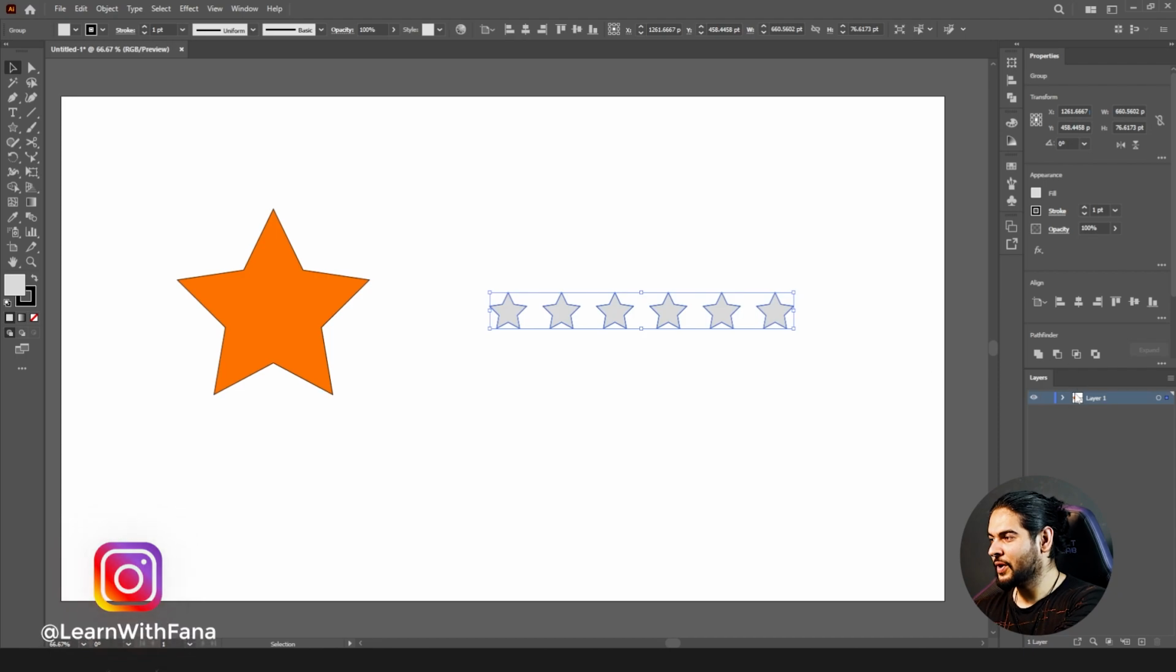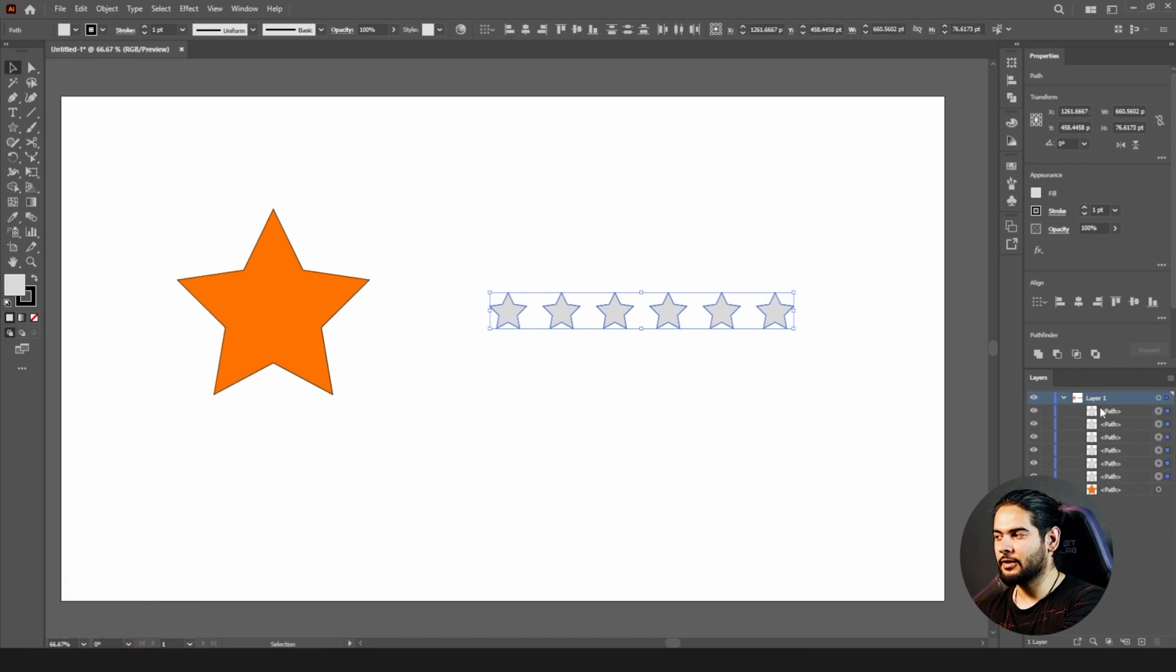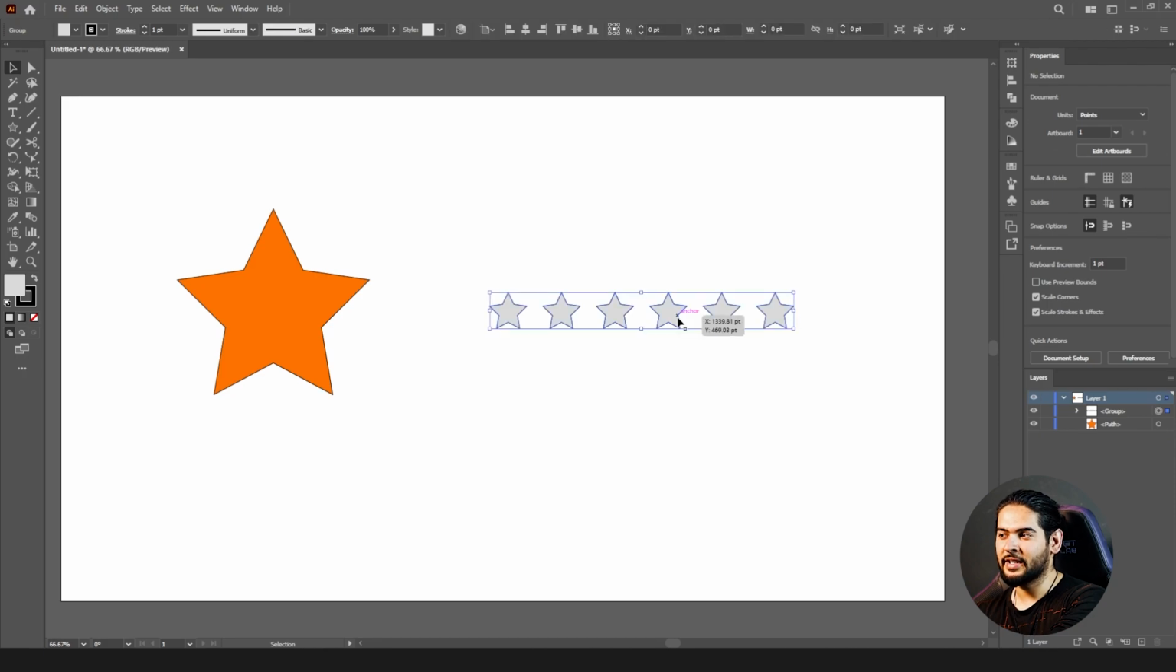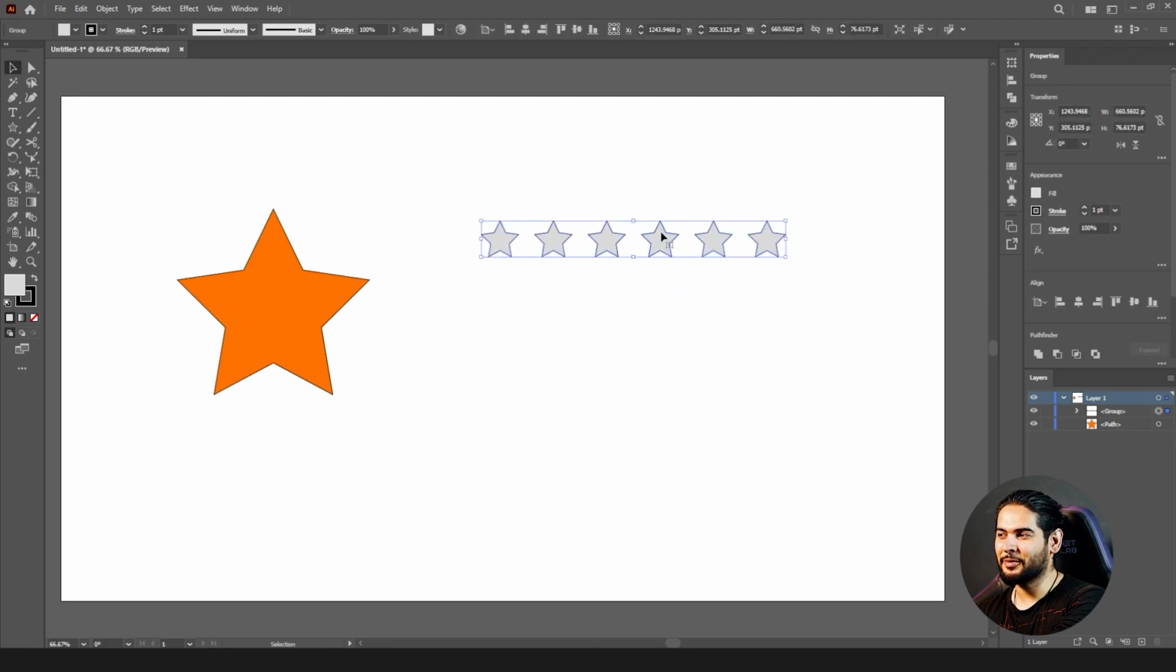When you go to your layers, when it's not grouped, you can see all of them have different, separate layers. When you select all of them and press Control G to group them, you can see all of them in a single layer, but it has a drop down. All of them are still separate, but when you click on them, all of them get selected. Then you can move them.